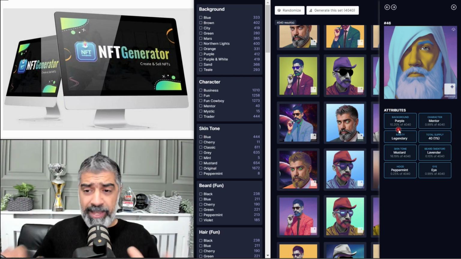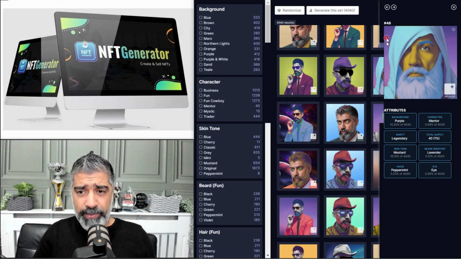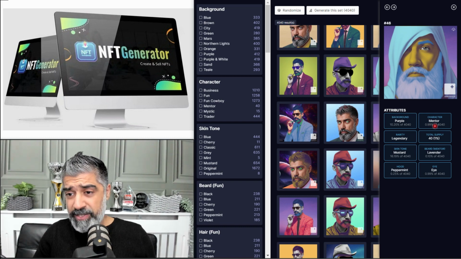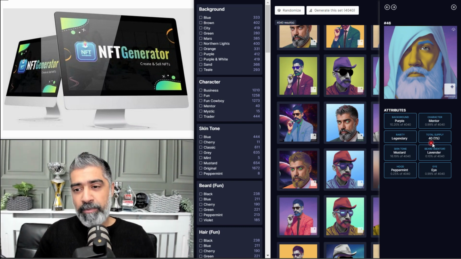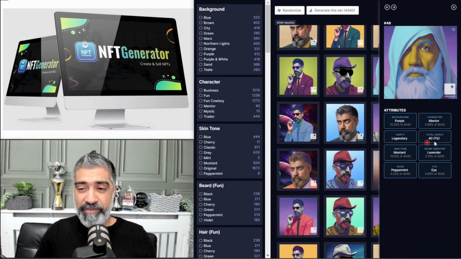But really here, what it tells us is the background is purple. We can see that the character is the mentor character. Rarity, I've added that in now. So it tells us it's a legendary NFT and there's only 40 of these available. So only 1% of the total supply has this rarity. So it's very, very rare.